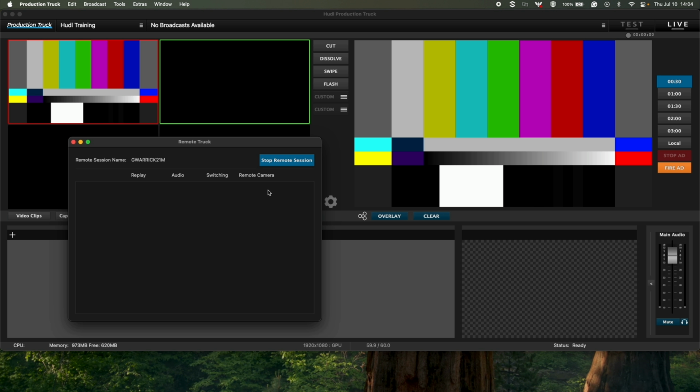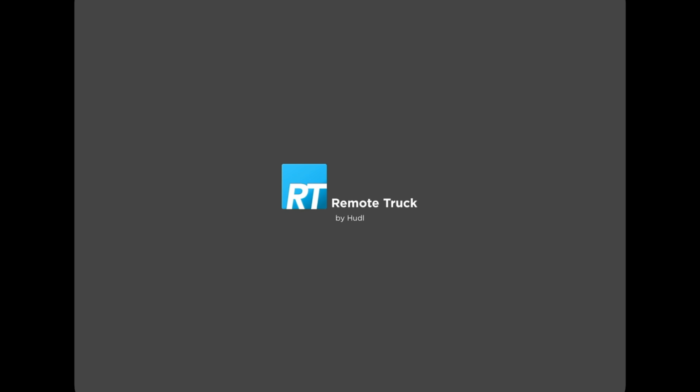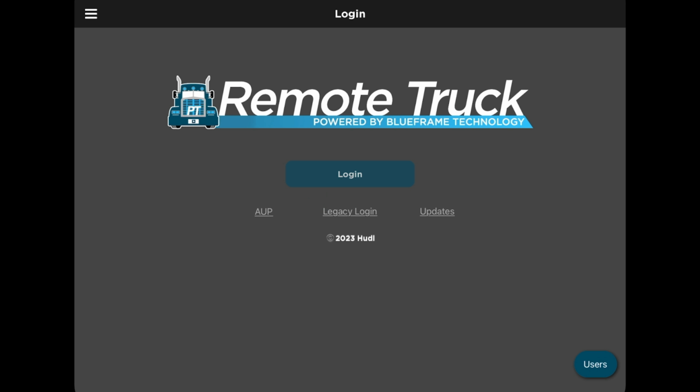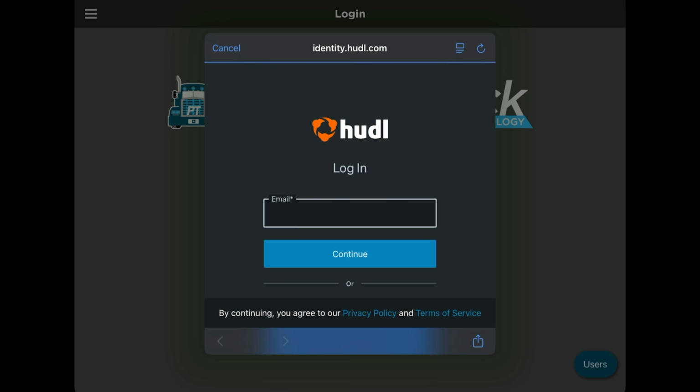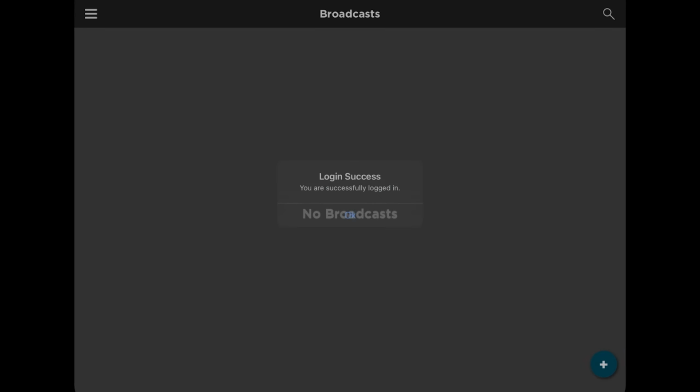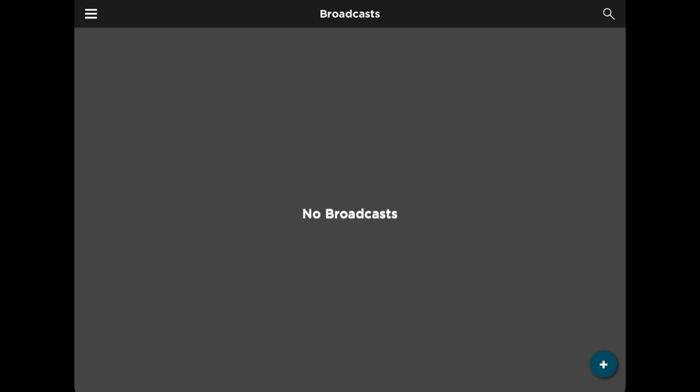Once you've gotten that remote session started, on the iPad, we'll go ahead and launch Remote Truck. When you first launch Remote Truck, it will ask you to log in, so you will just log in using your Hudl credentials. Now that you are logged in successfully, it should take you to the Broadcast tab.